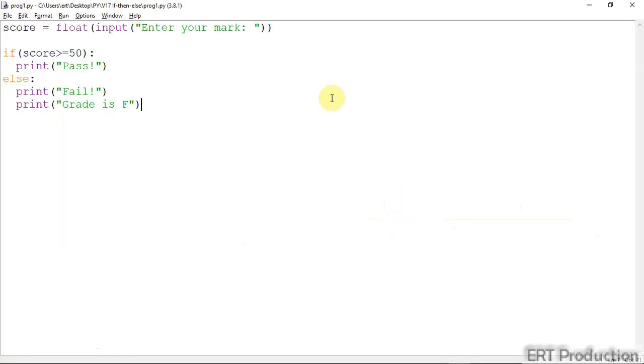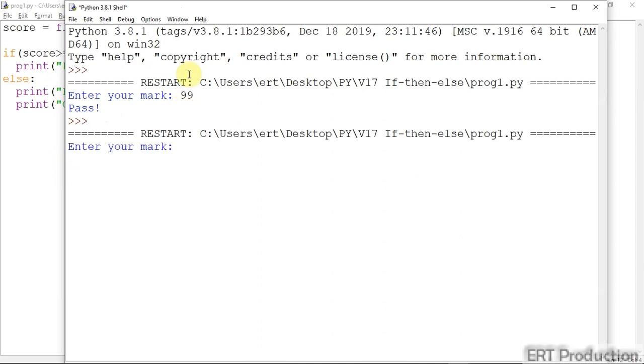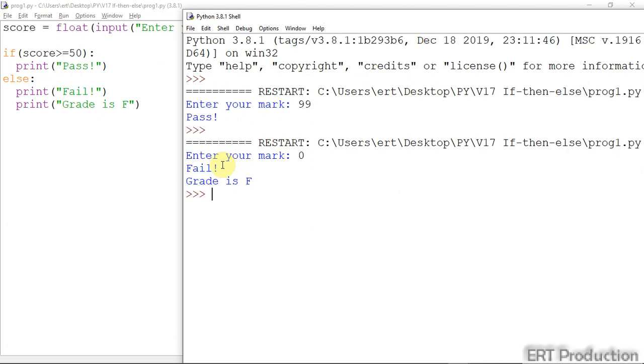Here is the program in Python. The value of the score is input by the user in the first statement. And here is the if-else structure we have just seen. Let's run it now. If I input 99 for the score, you can see the output is the word pass. I rerun it again. If I input 0 this time, you can see the output is the word fail, and then the sentence grade is F.